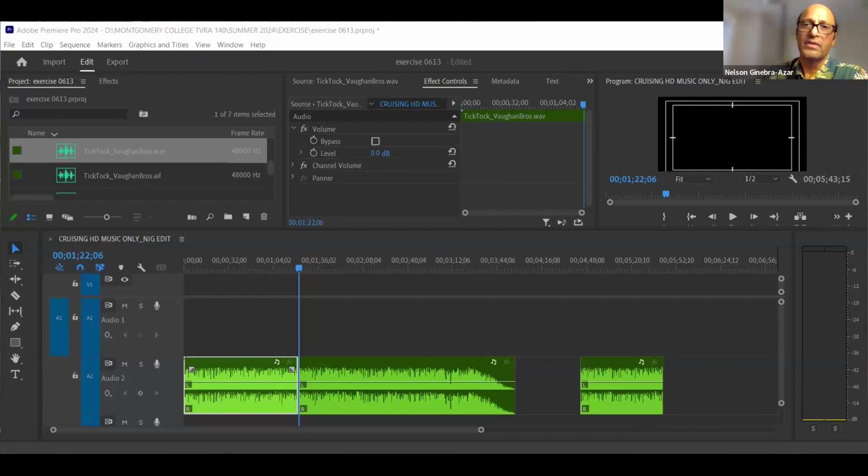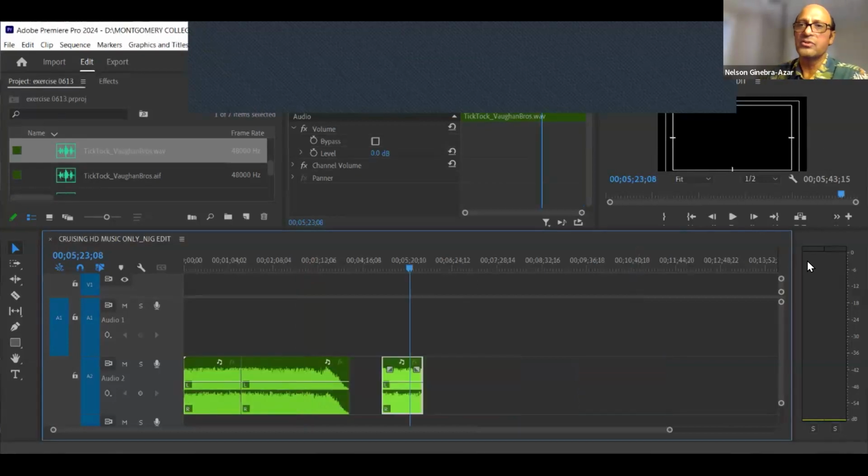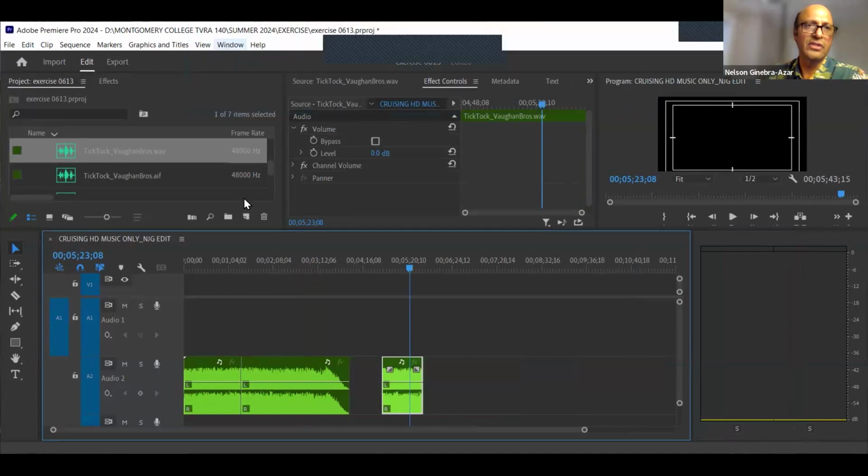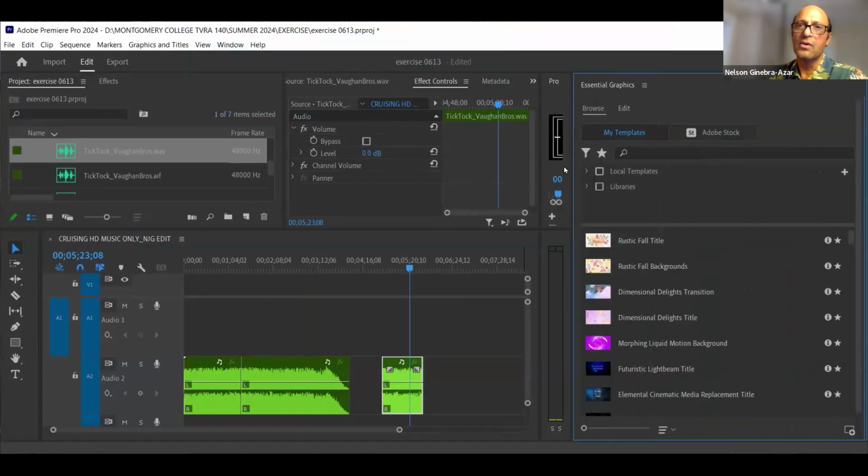There was still some more I wanted to cover, but I think we got to some of the critical stuff. I did want to get into a little bit more of the essential graphics. Those are these things over here that we've been using, but we haven't gotten into the templates. So now we're going to be using some of these templates. For example, something like this.